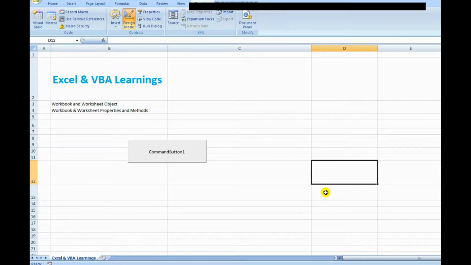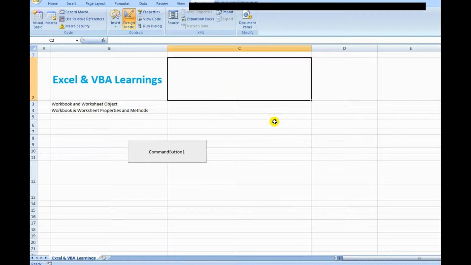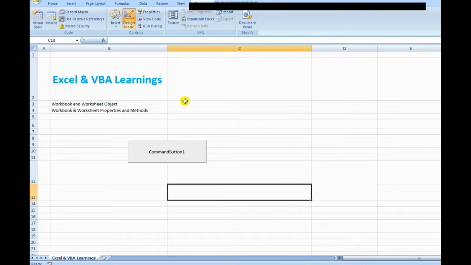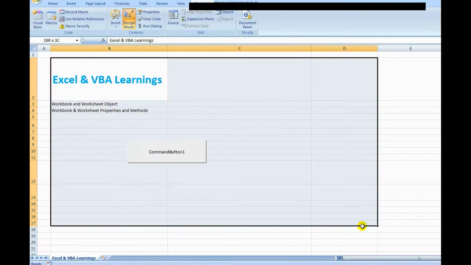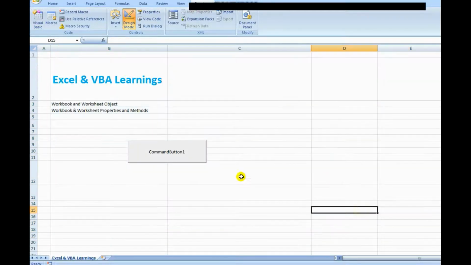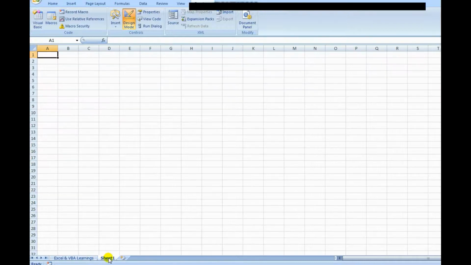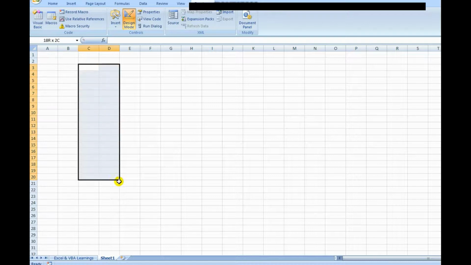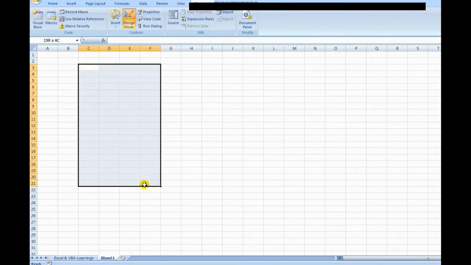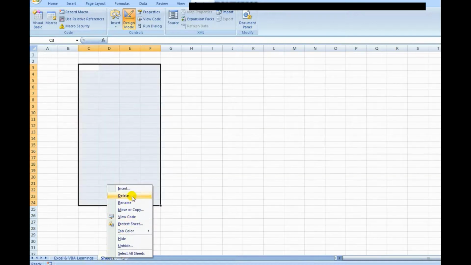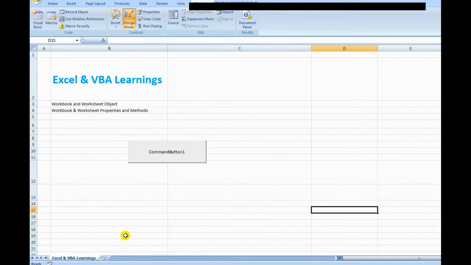Okay, so as an example, the workbook, as I said, the workbook itself is an object. The Excel file itself is an object. Now in this workbook I can create another sheet. So this sheet has become an object now. In this sheet I can take any range. So this range has become an object now. Okay, so this is how an object works in VBA.